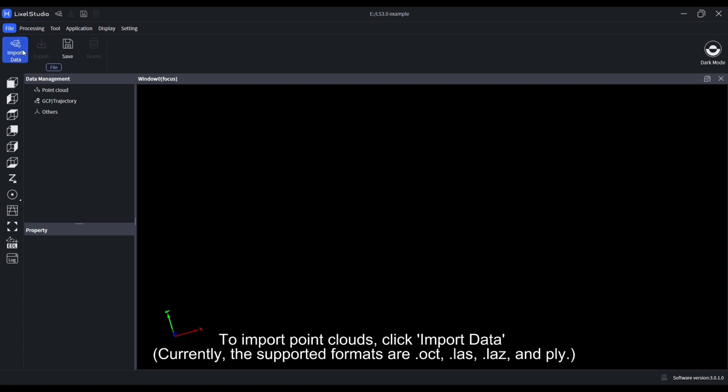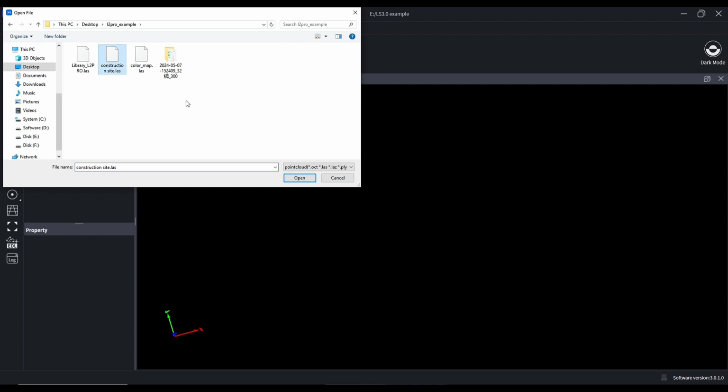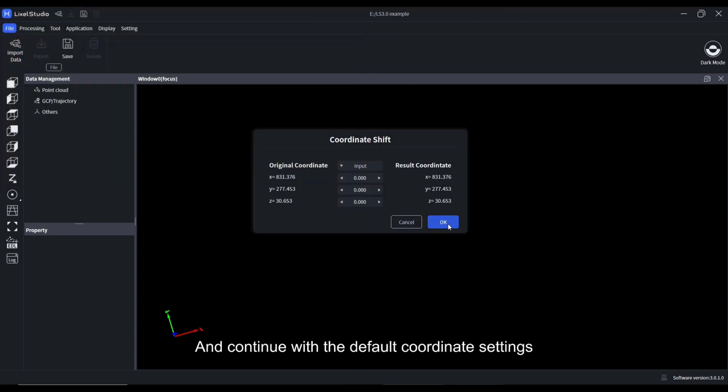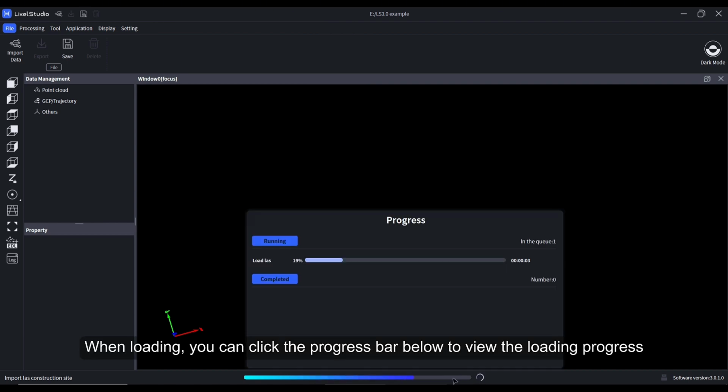To import point clouds, click Import Data and continue with the default coordinate settings. When loading, you can click the progress bar below to view the loading progress.